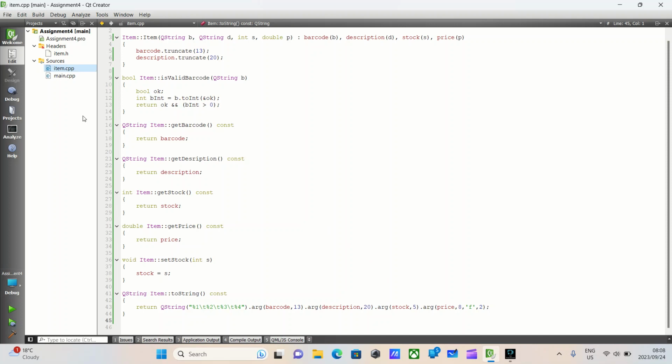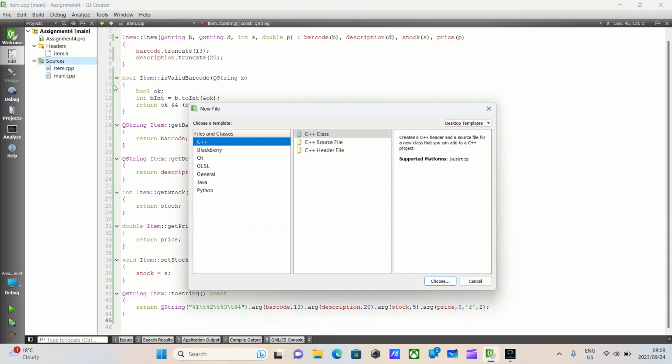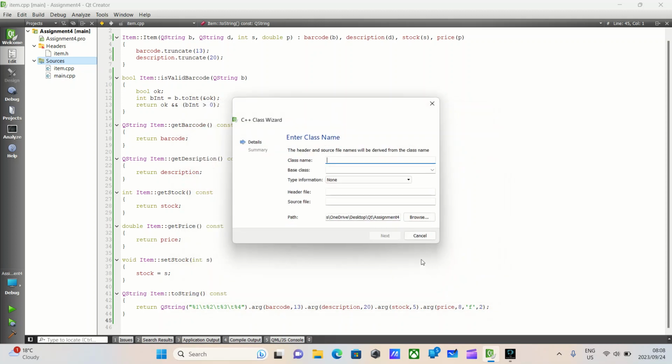Now we have quite a bit more to do. We will again click on the sources folder and go to add new. And I just think I dropped cough syrup on my PC. That's stupid. Okay, choose C++ class again. I just read the heading of an article. Spyware can infect your phone or computer via the ads you see online.